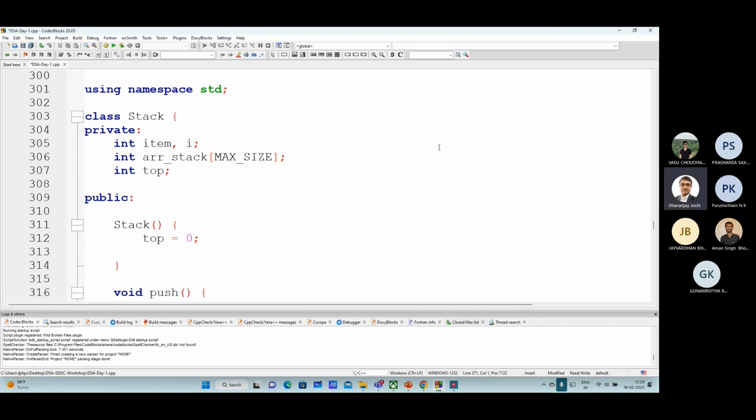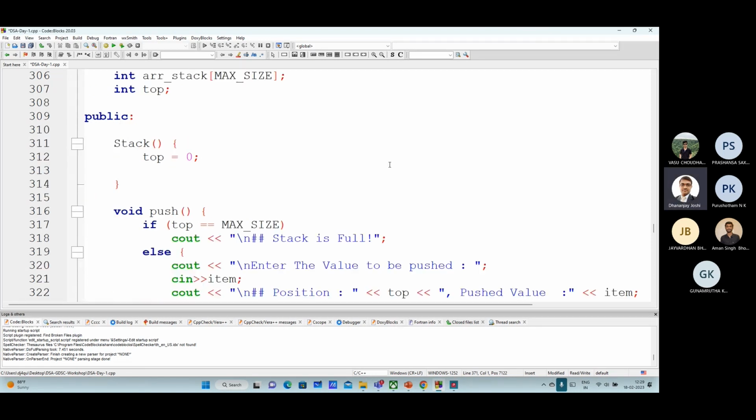Is there any issue? So this is the constructor, the default constructor, which will begin the value of top with 0. In this implementation, they have begun with top equal to 0. What we have discussed during the algorithm, we will be beginning with top equal to -1. Why have they begun with top equal to 0?